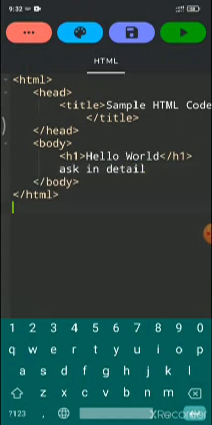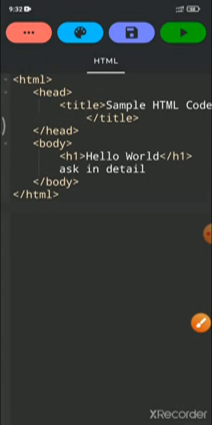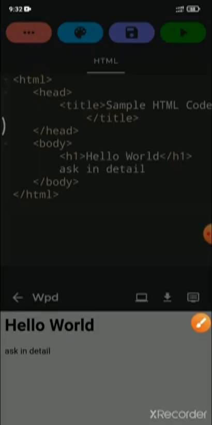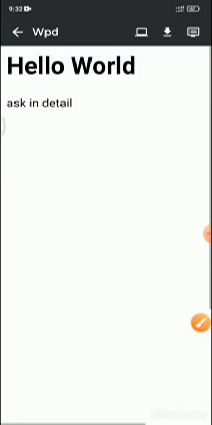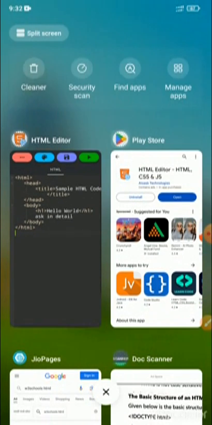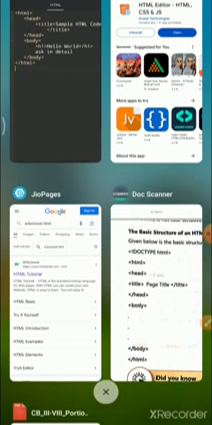Now try to run the same code again. No need to save anything here, just run it and see the output. Ask in detail is here. I will zoom it for you. See, Ask in detail. Now we'll proceed as per the syllabus.